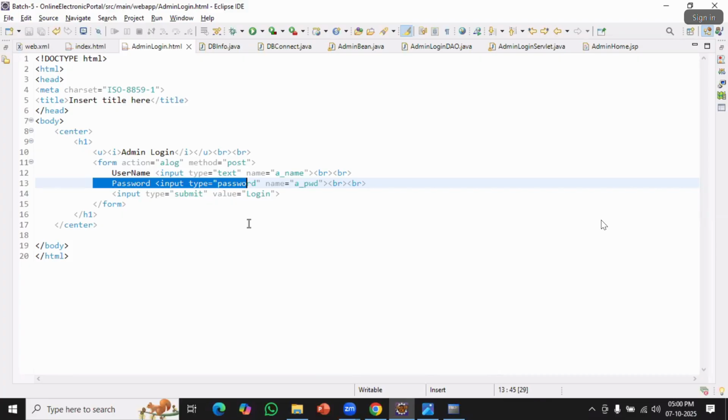Name equal to. Where is that equal to? After cross checking line number 13 correctly, refresh your browser and then execute. Whenever you are running your project, refresh your browser and then click on admin login. What is the password? NIT.